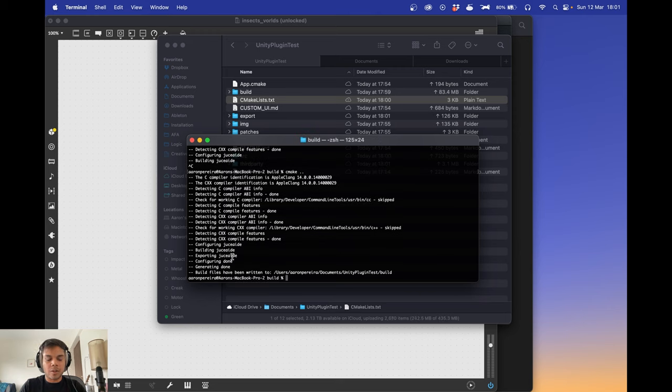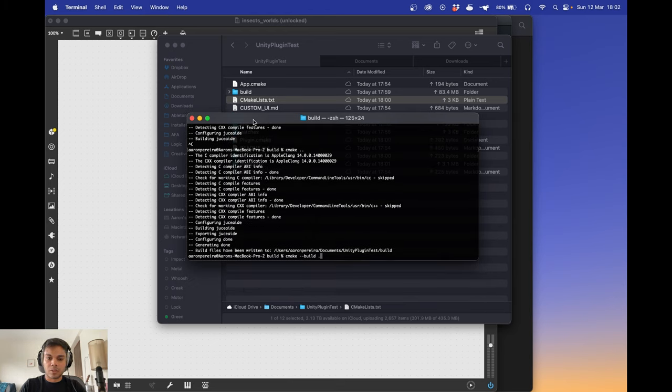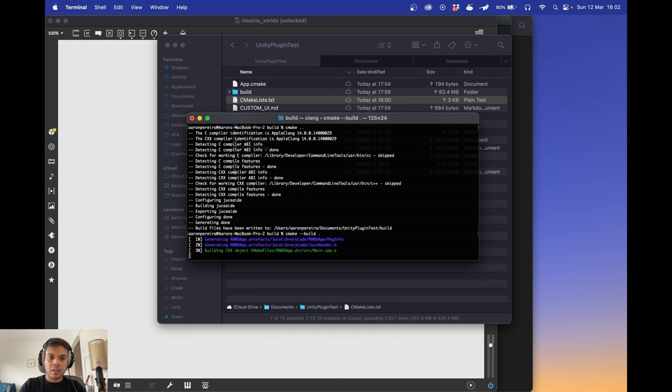Okay, so now this is done. The next thing that we need to do is, if this is done successfully, we're going to do cmake hyphen hyphen build period. All of these commands are going to be in the description down below, and everything that you need to install is also going to be in the description down below. So once that's done, we're going to hit enter.